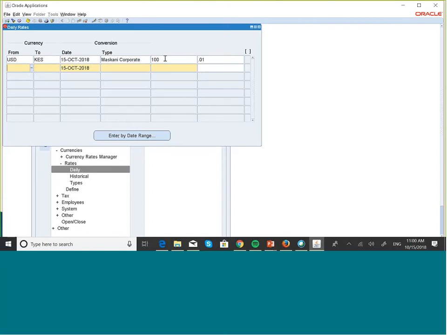So what have we done? If we save this, this is going to be the effective exchange rate when you're changing from US dollar to Kenya shillings under this rate type for this date. So if this is the effective date in your journal entry and you want to do a conversion, this is the exchange rate that Oracle is going to use.